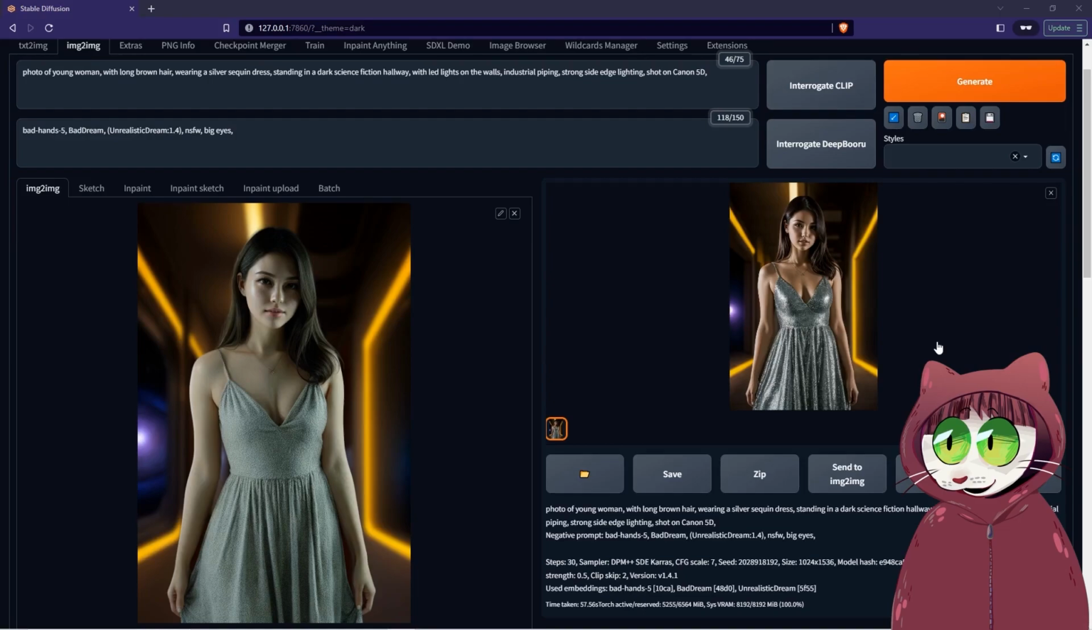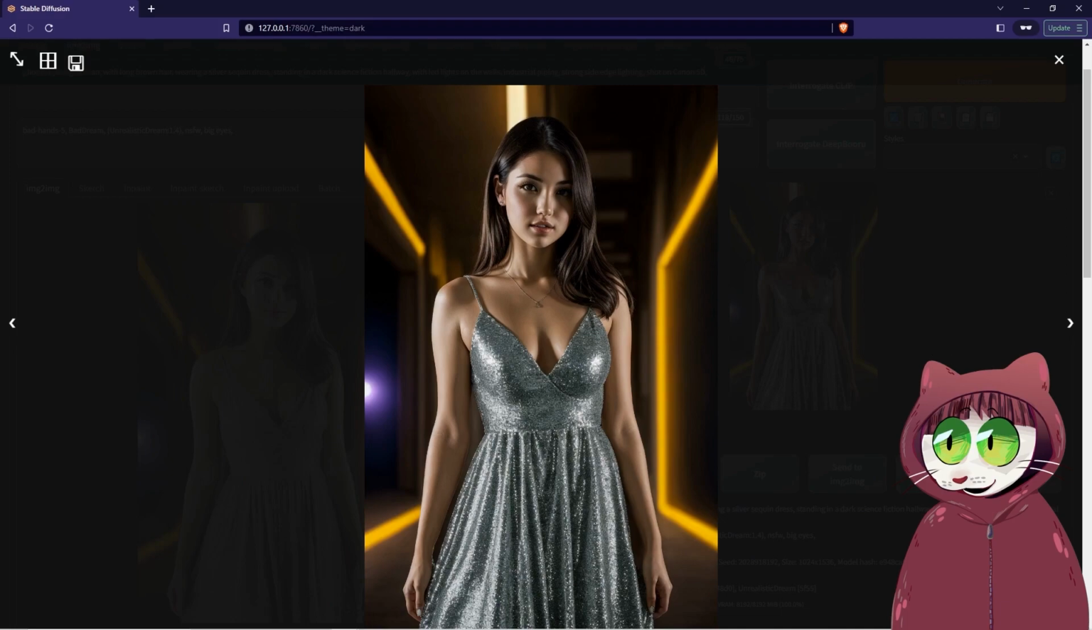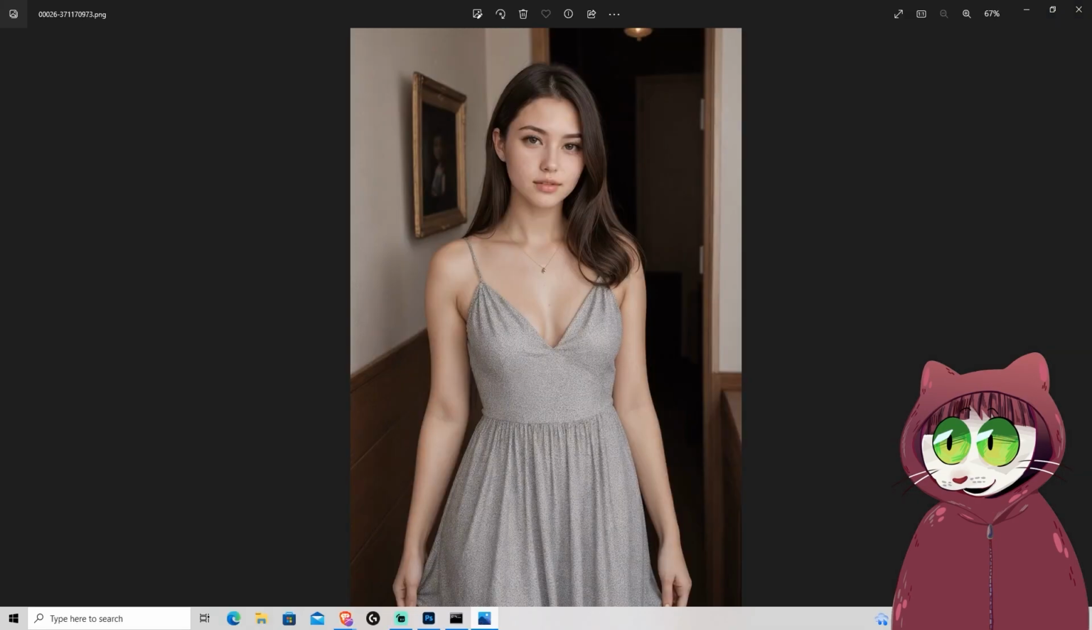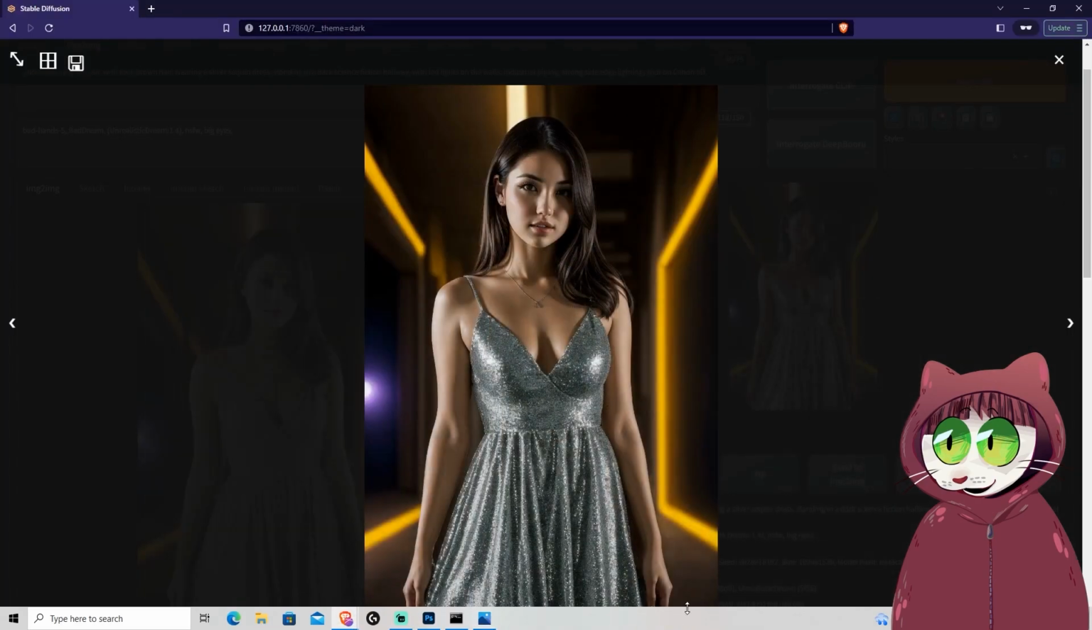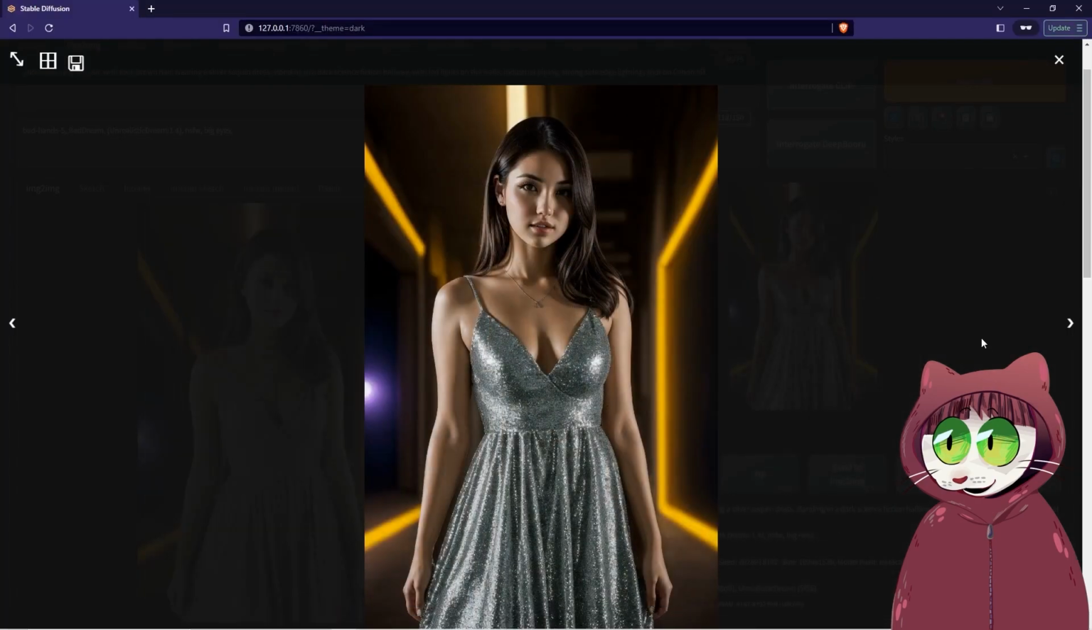I ended up having to put the denoising strength up to 0.5, and I kept the original seed number in the generation. And the result, pretty damn decent. Now I will need to in-paint her face a bit to make it a little bit more realistic, but you can see that we've done incredibly well. This was our original image, and this is our new one with the relighting.